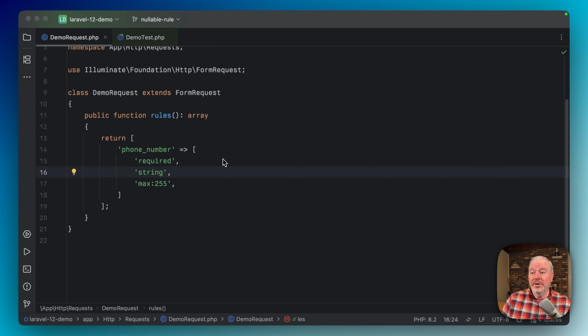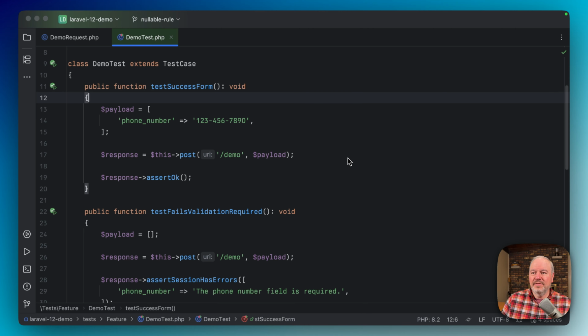Here is a very simple form request. It just has one field in it, and it's a required field. It has to be a string, and it has a maximum length. All right, so I'm going to show what those tests, again, very basic tests, would look like in my application. So here's a success test. I'm supplying a phone number. I'm posting it to that endpoint, which I just have at /demo, and I'm going to say it's okay.